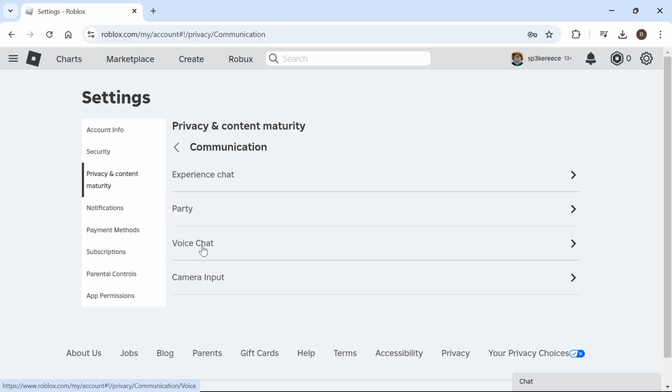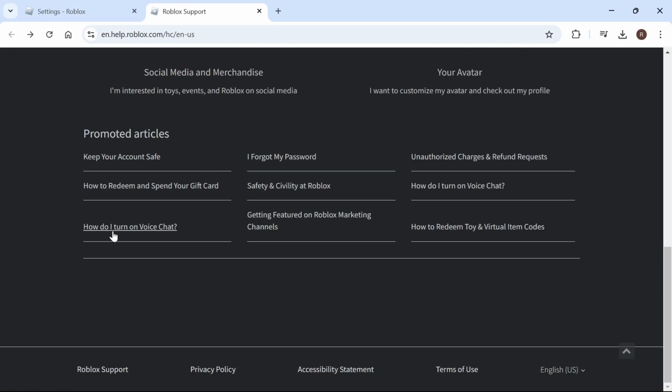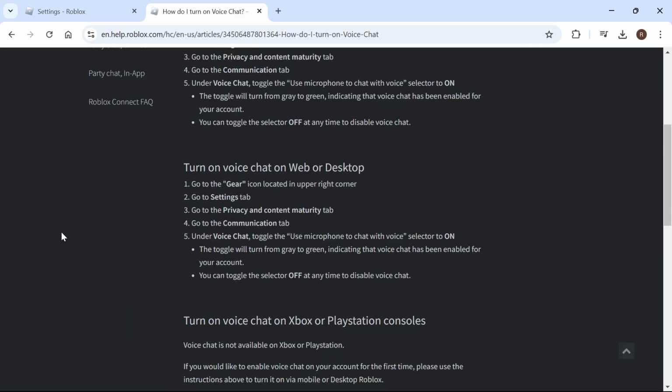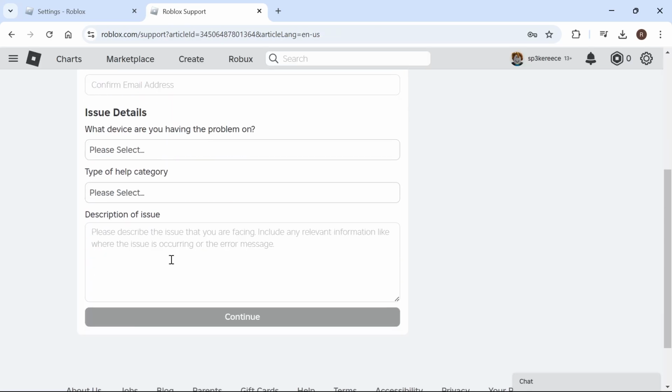If you don't see the voice chat option underneath communication, then you'll either need to wait for this feature to become available, or what you can do is try contacting customer service just by clicking on help in the bottom navigation, scroll down and click on how do I turn on voice chat, scroll down again and select need more help, contact support here. And then all you'll simply need to do is go through these list of options, and you can just write a description along the lines of I have verified both my phone number and email, and voice chat is still missing.